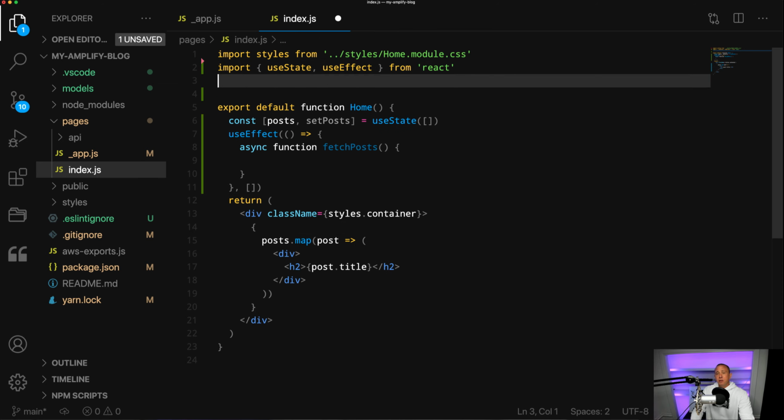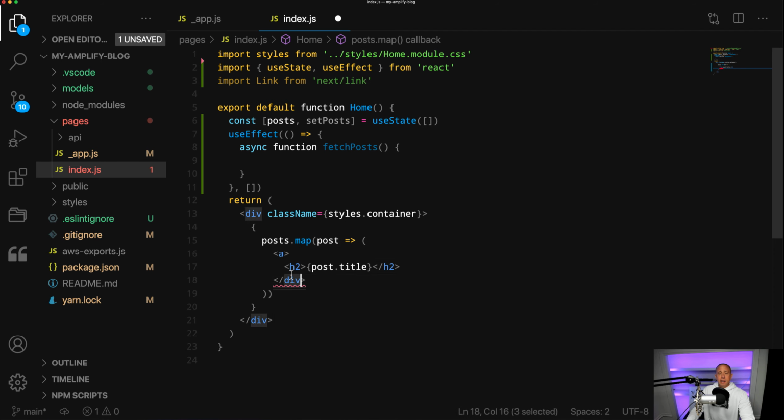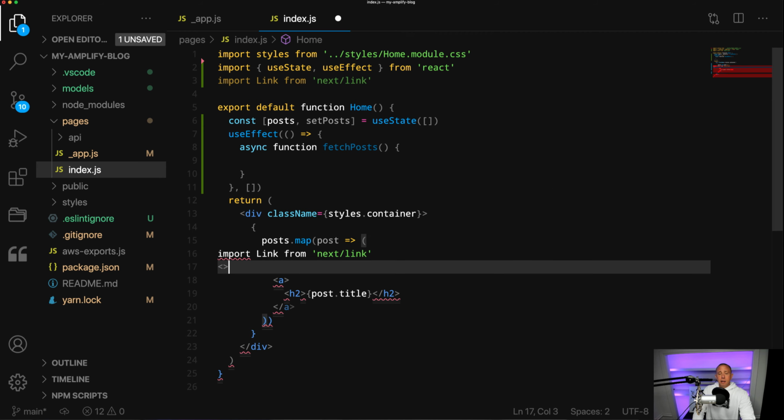To do that, and also to drill down into a single item view for SSG, let's import Link from next/link. And then using the link, we can wrap our... Actually, we don't even need a div. We can just use an anchor tag.